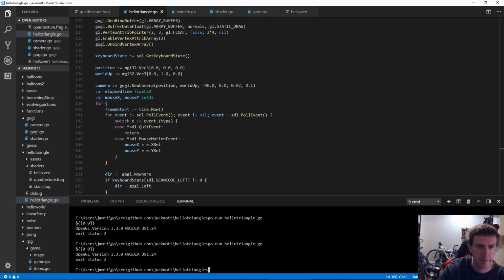So what is wrong? What's wrong is between frames, you might have multiple mouse events. So we are only giving the relative motion of the last mouse event that we happen to find each frame, right? This is a loop. There might be 100 mouse events each frame. Mouse events come in very fast.